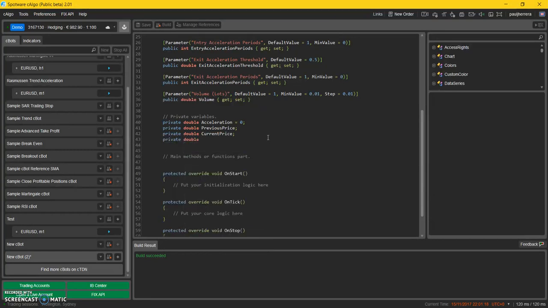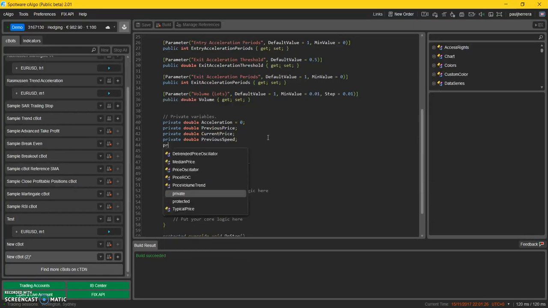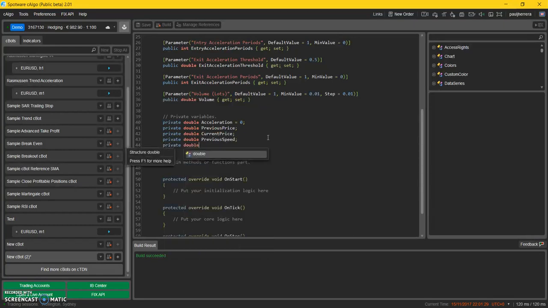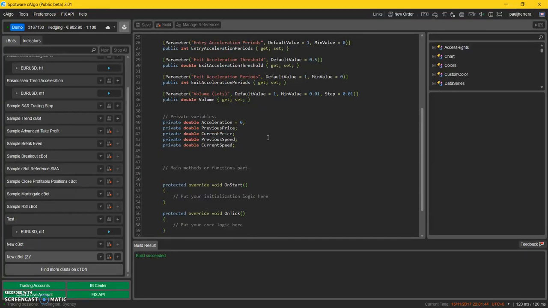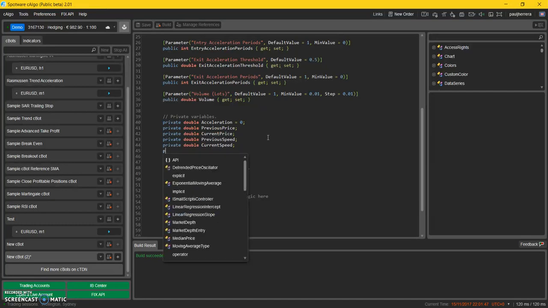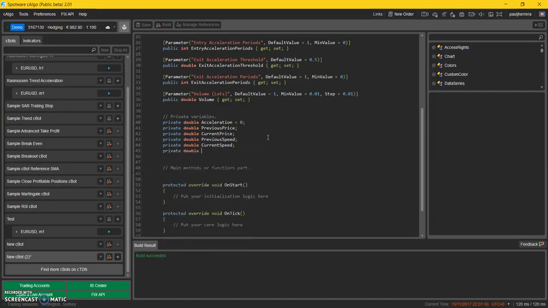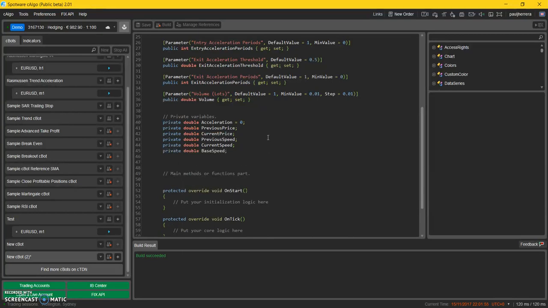We have another double, that is the previous speed. Okay, we need to make a formula to calculate the speed. Pretty easy. We have our previous speed, and we have our current speed, and with those variables we are going to calculate acceleration. And we have another one, that is the base speed, that I will explain later.